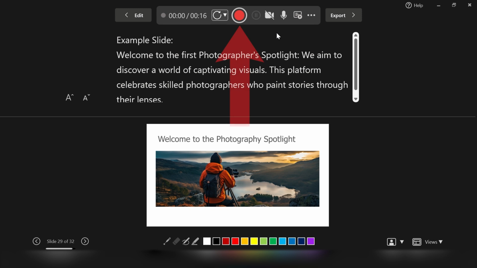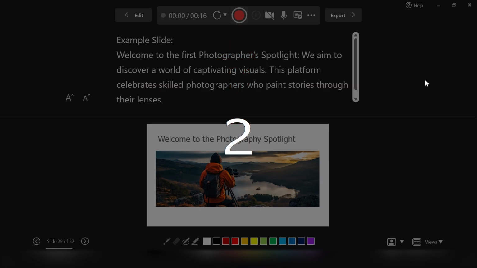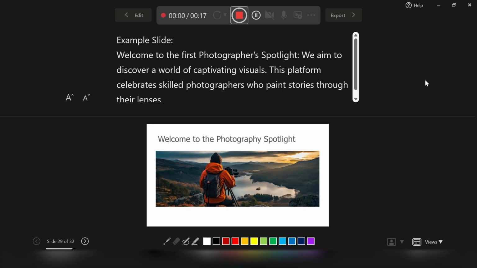To get started with the recording, simply hit the big red button, you'll get a nice countdown, and then you just go from there. And you just read your slides. So I've got my notes there and I'll just read that. When I'm done, simply hit the red record button again, and that pauses the recording.